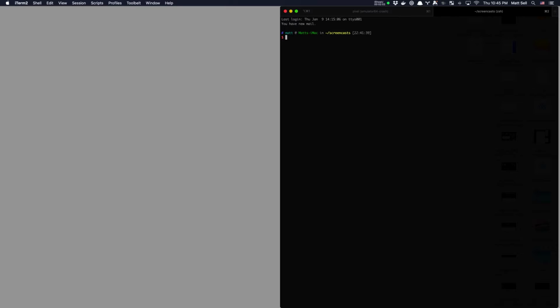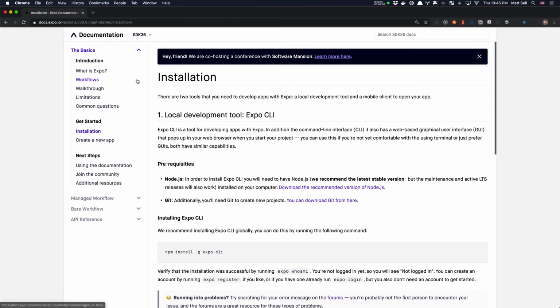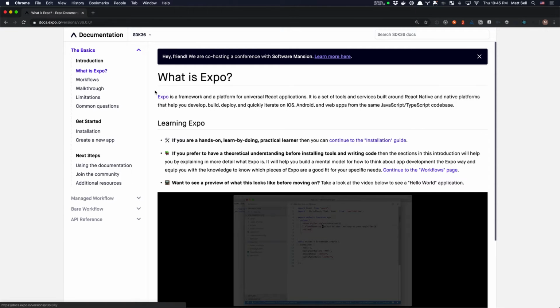So Expo, according to their documentation, let me pull that up over here. What is Expo? It says right here, it's a framework and platform for universal React applications, built around React Native platforms, that helps you build, deploy, develop, and iterate on iOS, Android, and web apps. The other thing they're implying here is that they can host, and one thing that's appealing to me and my team at work is some of the over-the-air updates.